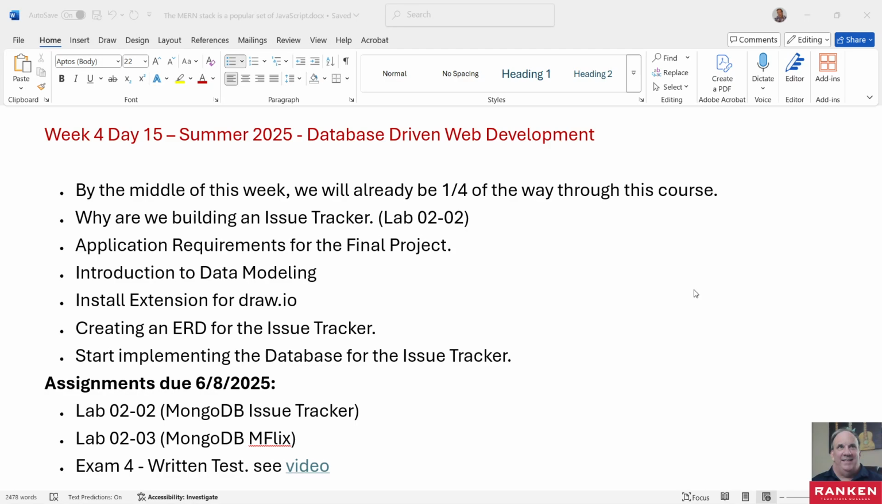And then we're going to do a very quick introduction to data modeling. We could do a whole semester on data modeling, so I'm just going to spend a few minutes on a brief overview, especially from the perspective of MongoDB, because data modeling is different for MongoDB than it is for relational type databases. And then we're going to install an extension for Draw.io so we can create our own data model for our issue tracker.